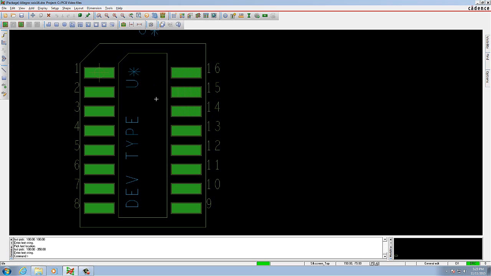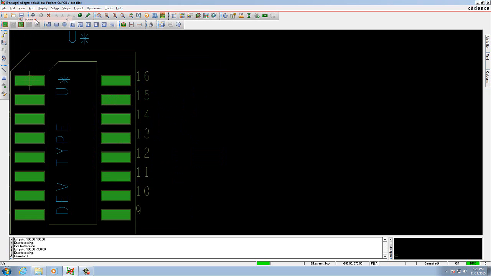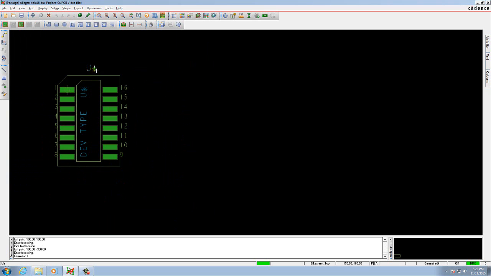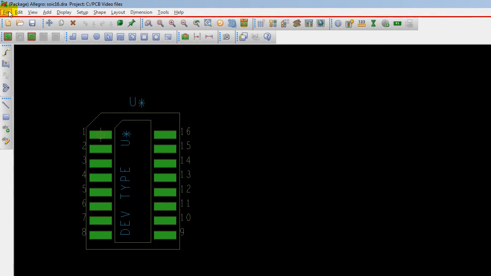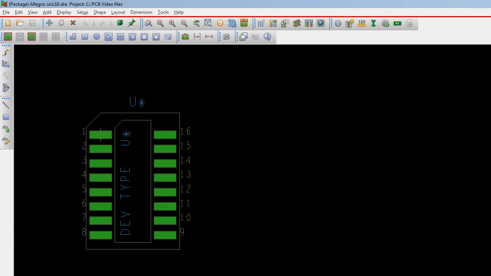Now we are creating the package symbol and drawing files. Before that, save this file. The system saves it as an SOIC 16.dra file. This file you can use to edit in the graphics.